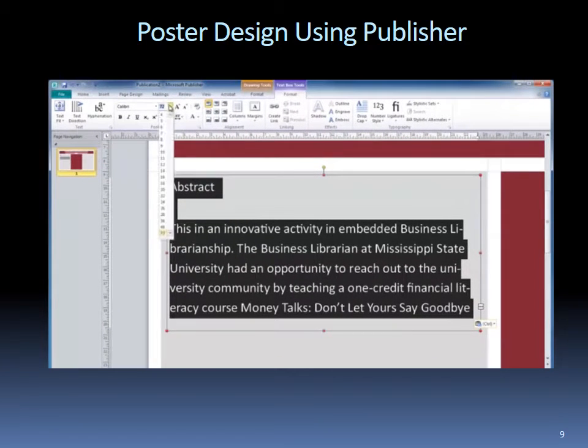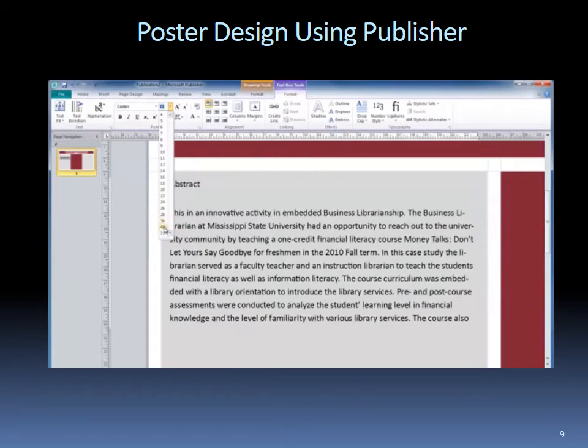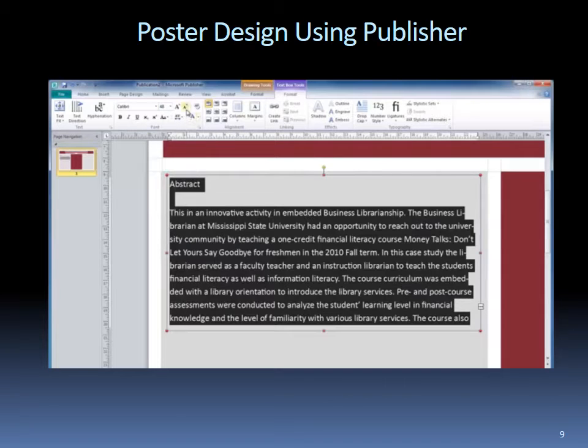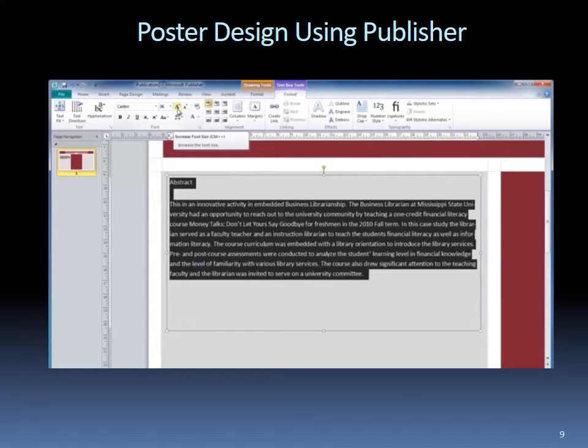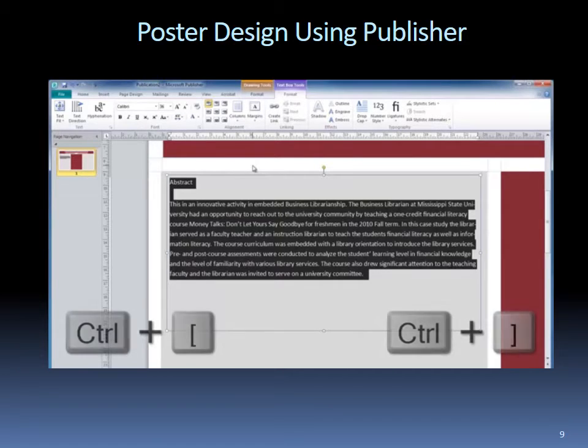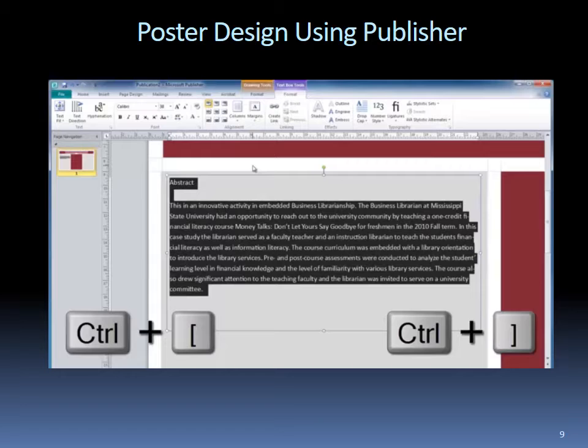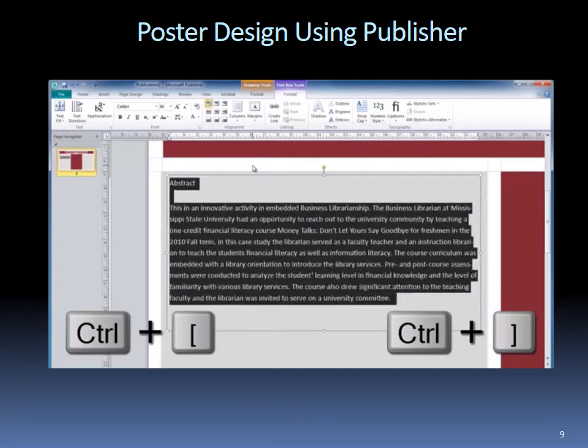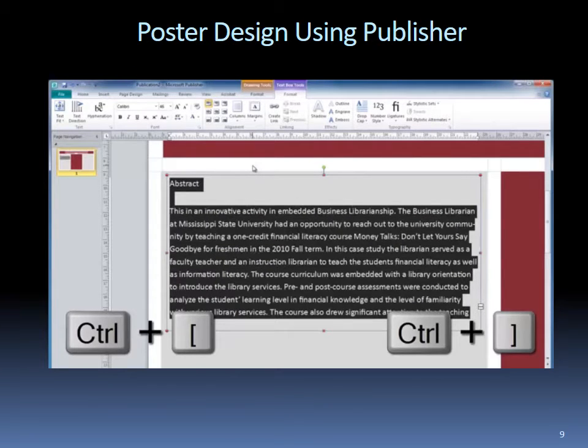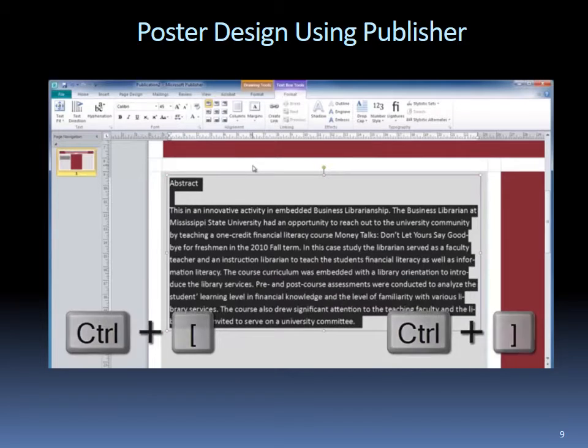Here I can adjust my point size. You'll notice that the increase and decrease point sizes go by the increments that are defined by this drop-down box. Another shortcut that can be very helpful in working with text is by pressing Control and using your bracket keys. The right bracket will increase the font size, and the left bracket will decrease the font size.